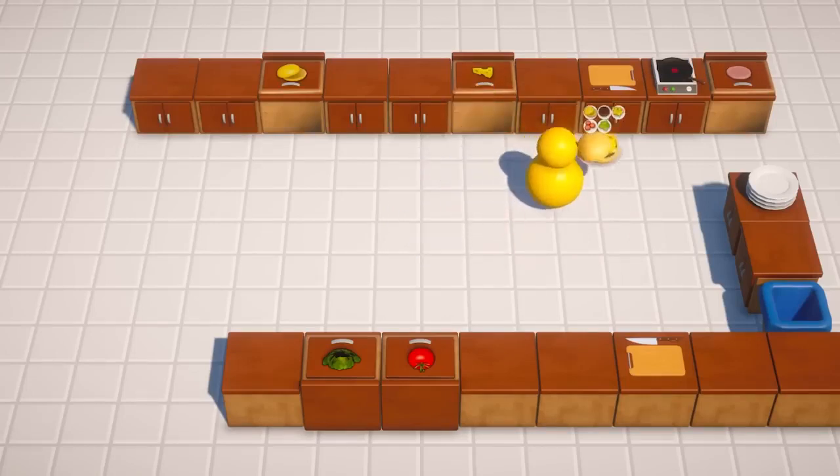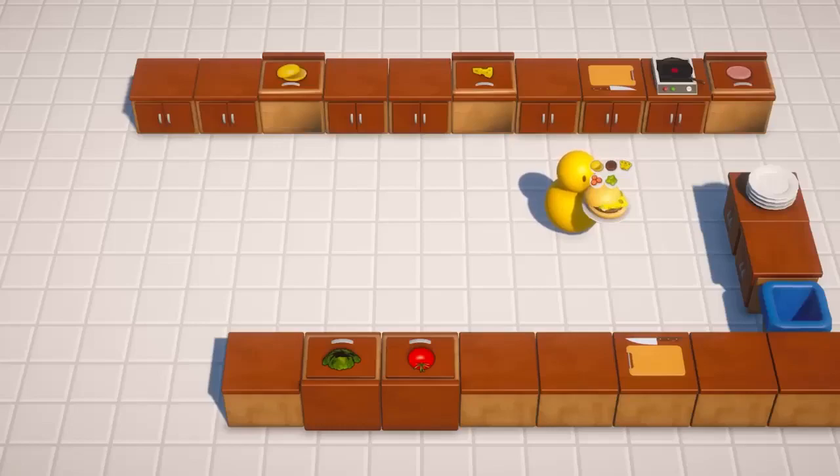So with this, the next obvious step is to actually deliver some orders. So let's do that in the next lecture.